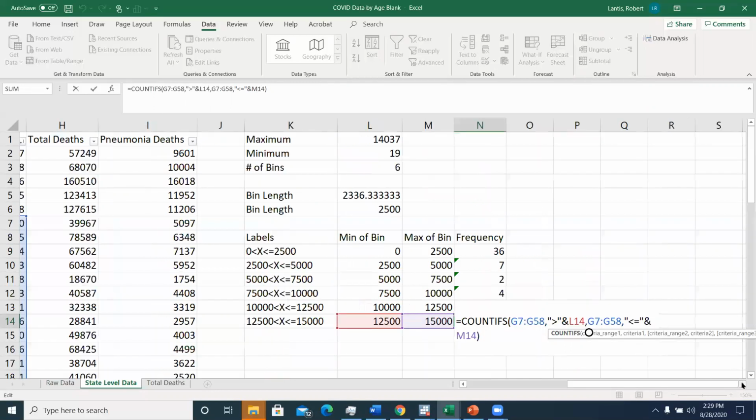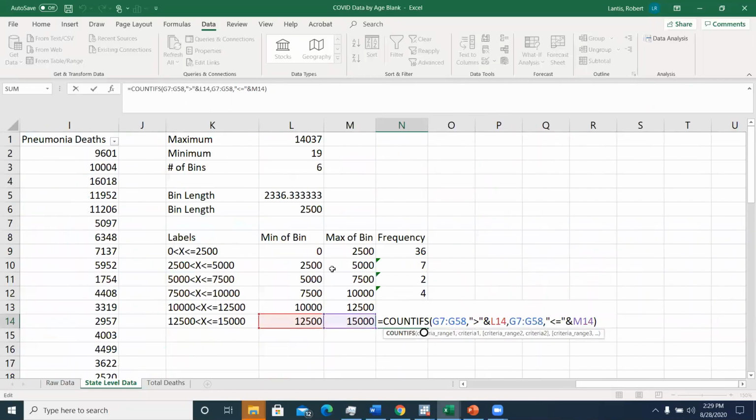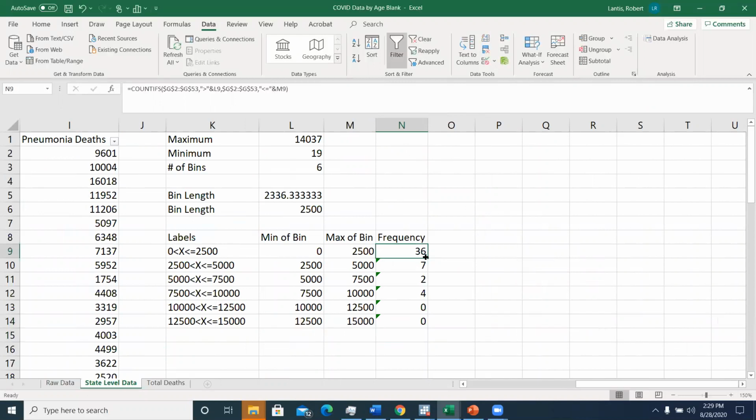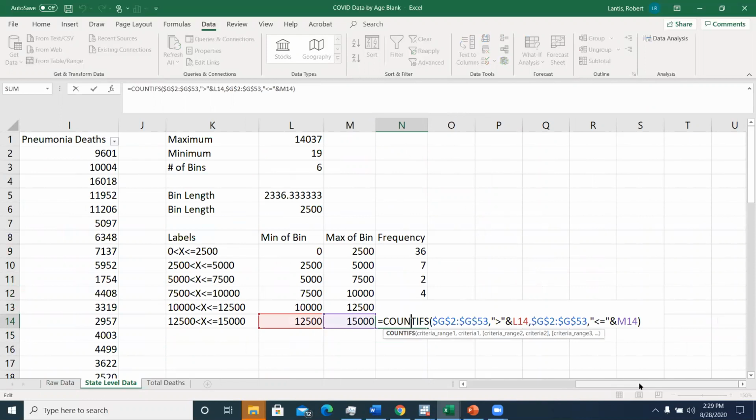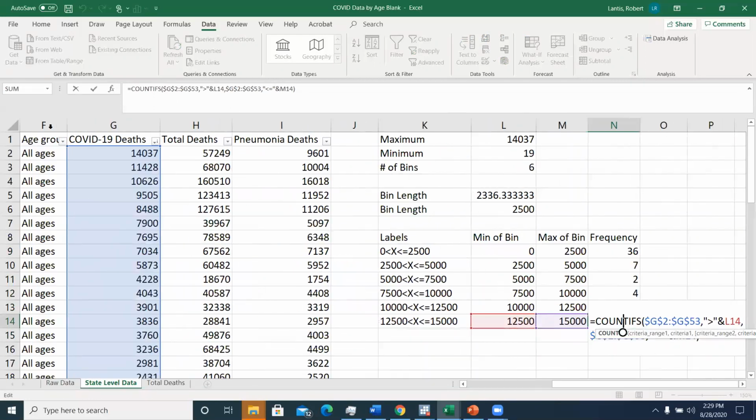Any other questions? Okay. All right. So now I'll go up here. This one was correct. I'll copy it down. And now we're making sure, okay, we're using the right values, 12,500 and 1,500, but we're also starting at the very top of that data.